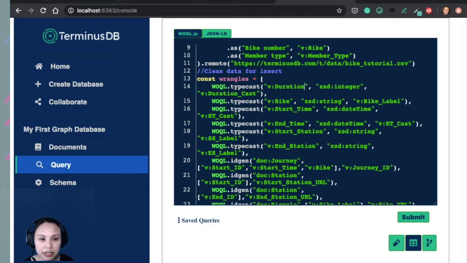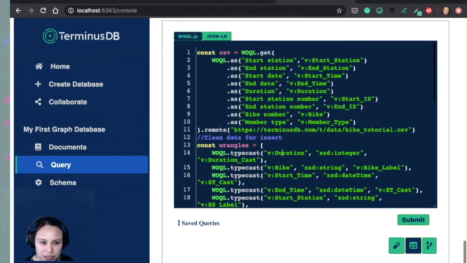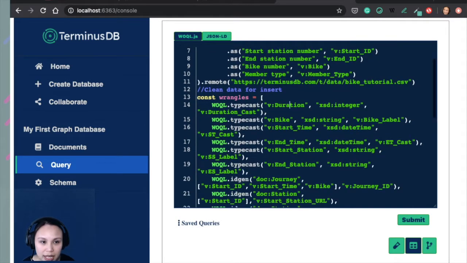You can cast the duration. Remember, duration is something that we input here. We can refer back to this column, duration, because now we have the v, which is the variable, and we can call it back here. So this is matching the duration, and it is an integer, so please cast it as an integer. The last thing is that we need to store this new thing. Now we actually have two duration variables: one is the original, which is a string, and the new one is called duration cast.